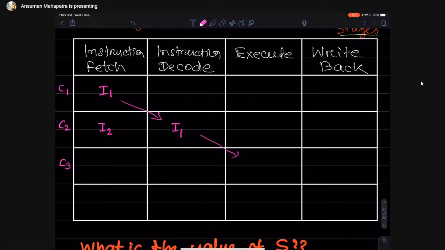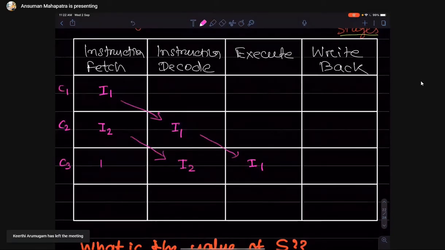the third phase, which is your instruction execute phase. Instruction 2 will be moved to the instruction decode phase. The instruction fetch phase is empty now, so it can fetch the third instruction. Okay. What happened in cycle number 4?